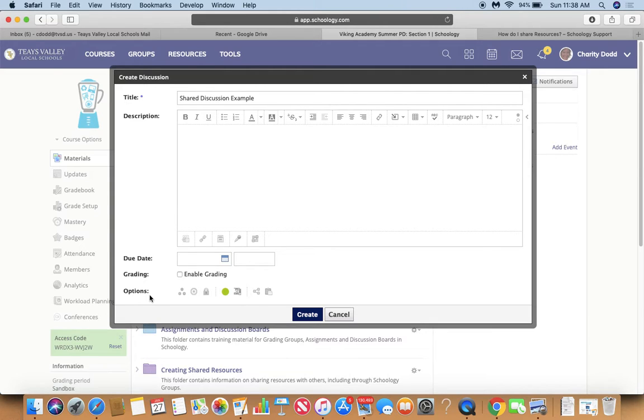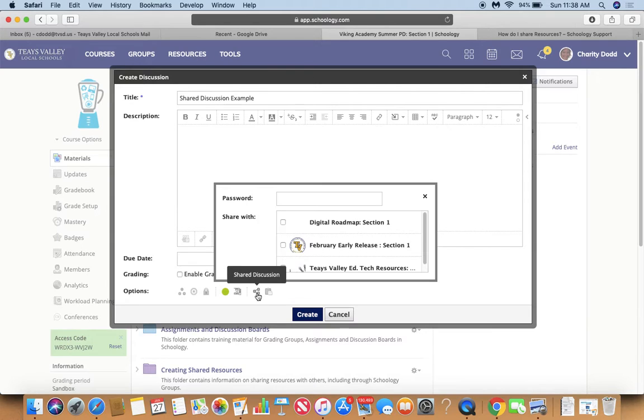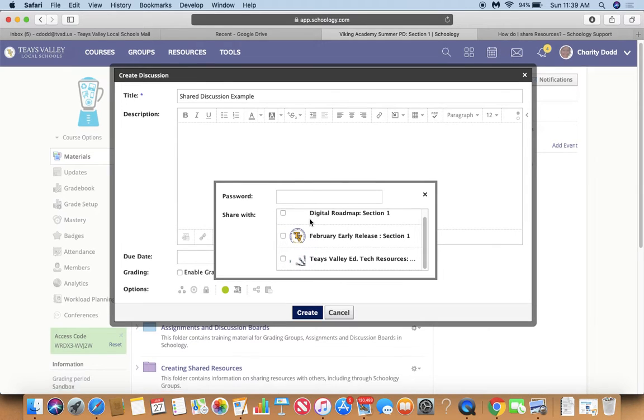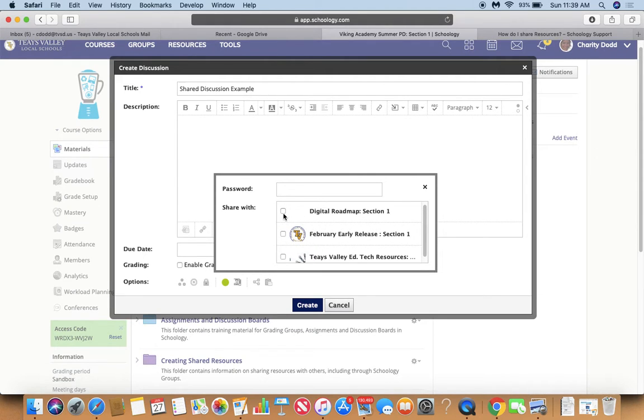And then under the options, you will see different options to choose from. This is where you're going to choose the shared discussion option. So you can click on that. And it's going to ask you, you can create a password for this. You don't have to. That's only if you want to. You can also share this with other groups. So I'm just going to share this with another course that I facilitate. And then I'm going to hit create.